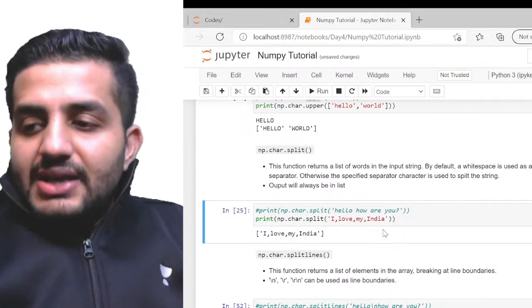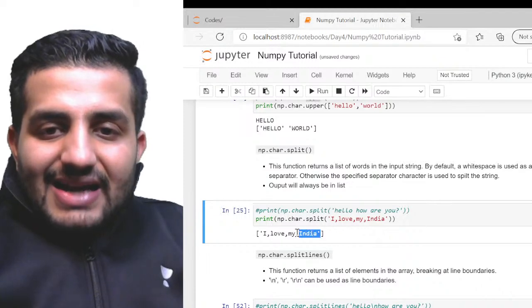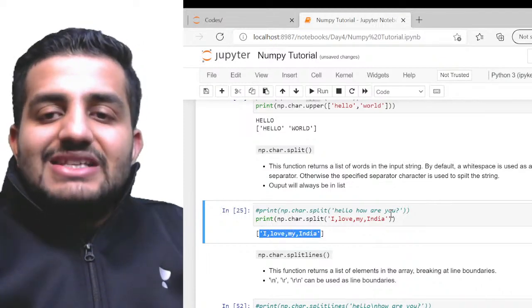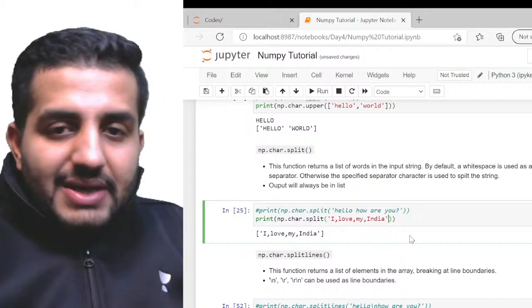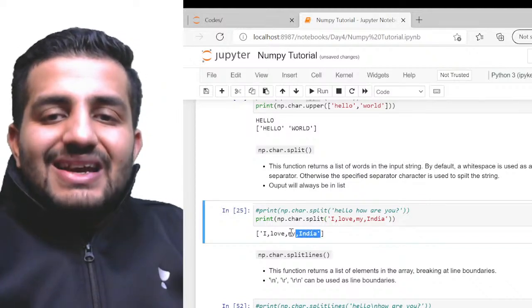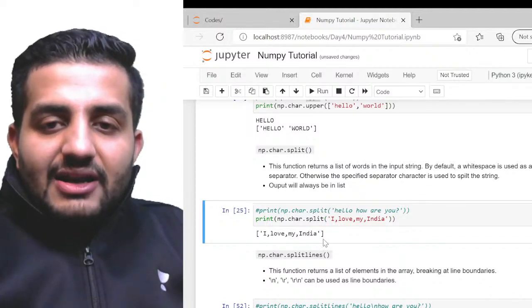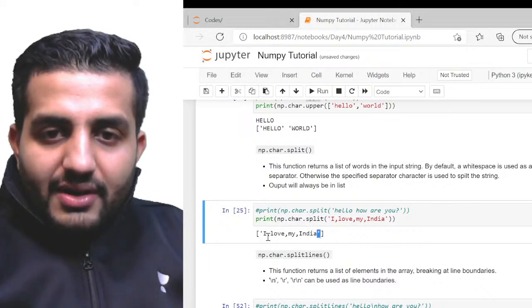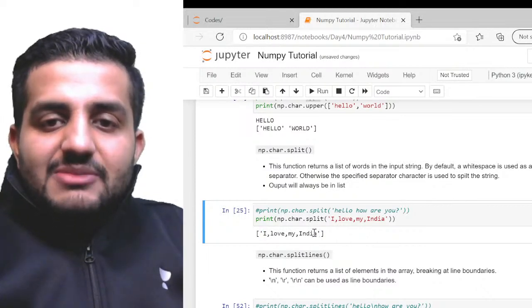Cool. So can you see this? The output is again an entire sentence. I have not given any separator here, so by default the separator is space. Can you see this? The output is a single element. "I love my India" is a single element. You can see the single quote here, right? So this entire thing is my one element.